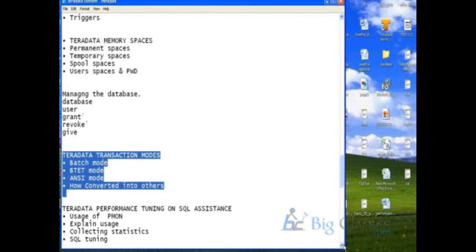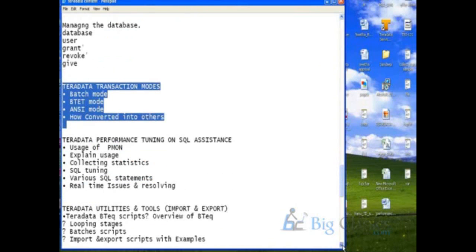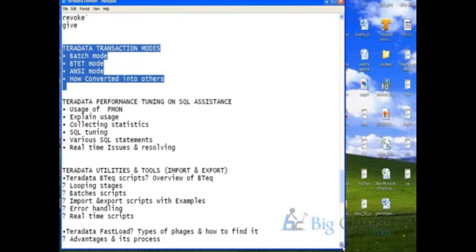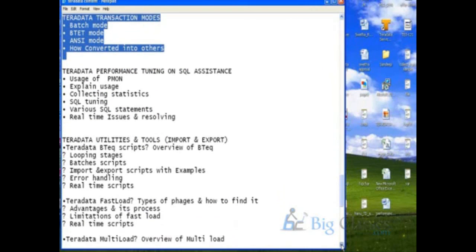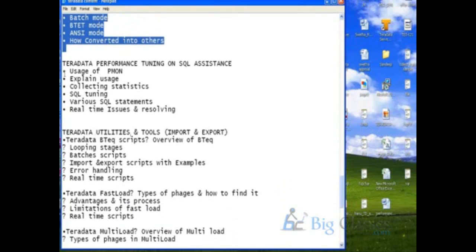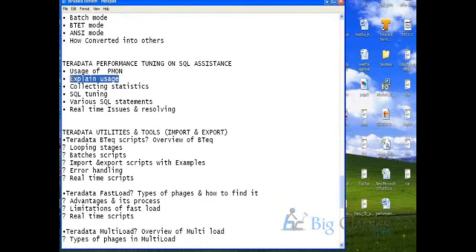Batch mode. Then the collect statistics feature, then the explain usage, how we need to understand the explain. Then from the tuning perspective, some best practices, how to write SQL efficiently. If I give a requirement, you can write the SQL in 3 to 4 ways, but which is efficient? There will be one query which is more efficient. So what are the best practices we need to follow from the SQL tuning perspective? We'll be learning that. Then we will go into the tools, Teradata utilities and tools, import and export.